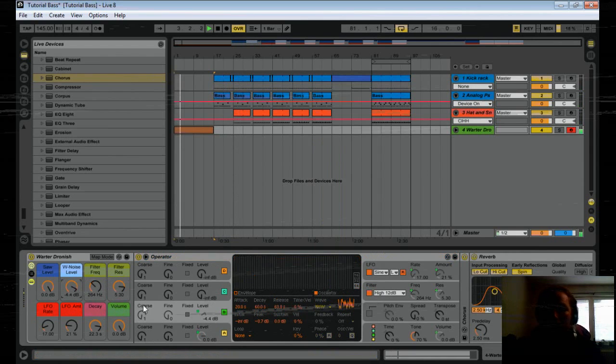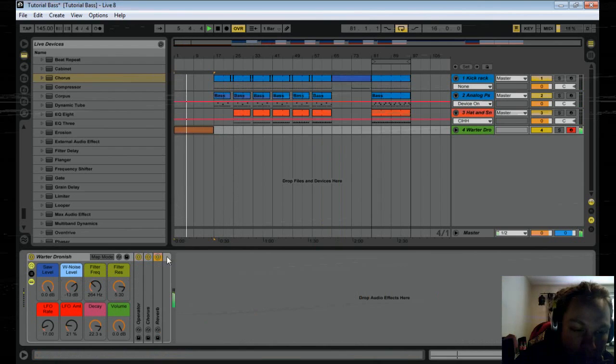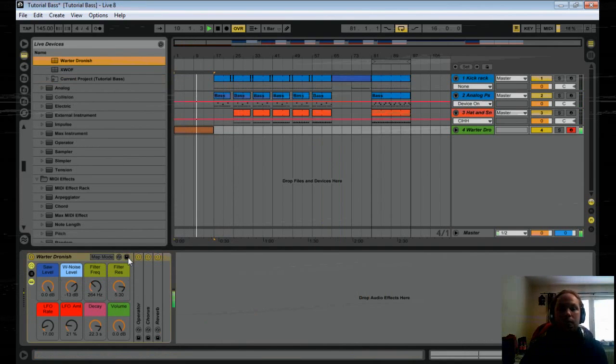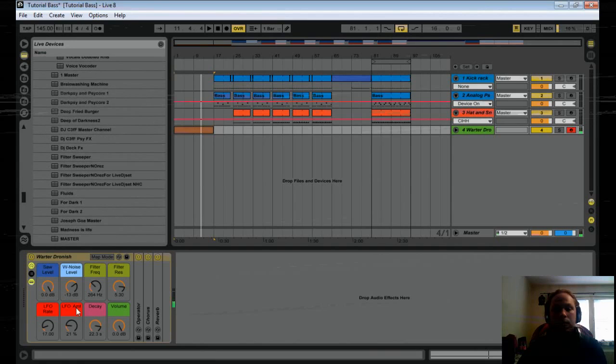Yeah, that works better. Now we resave it. Whoa, it's starting to peak. We actually maybe want to put down the volume a little bit. Something like that.